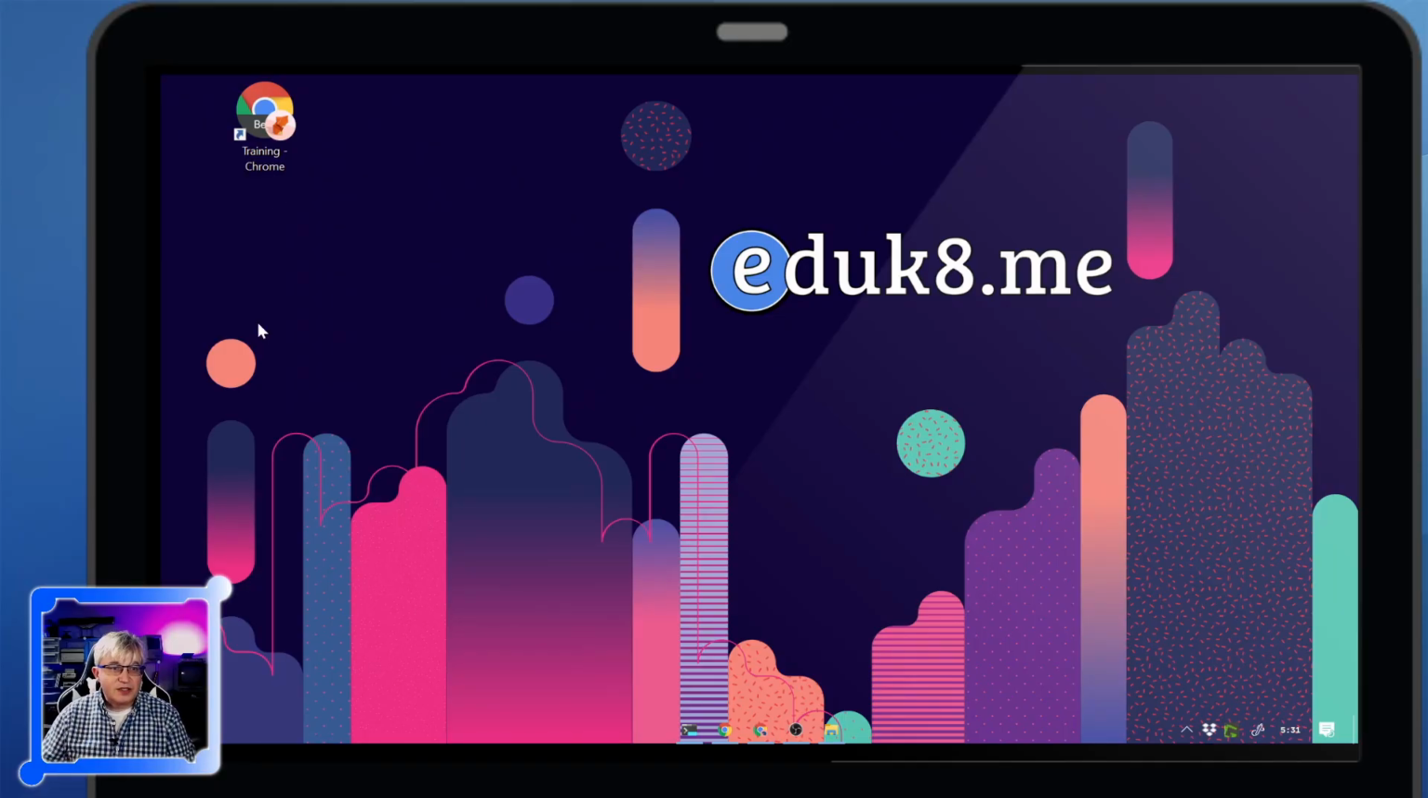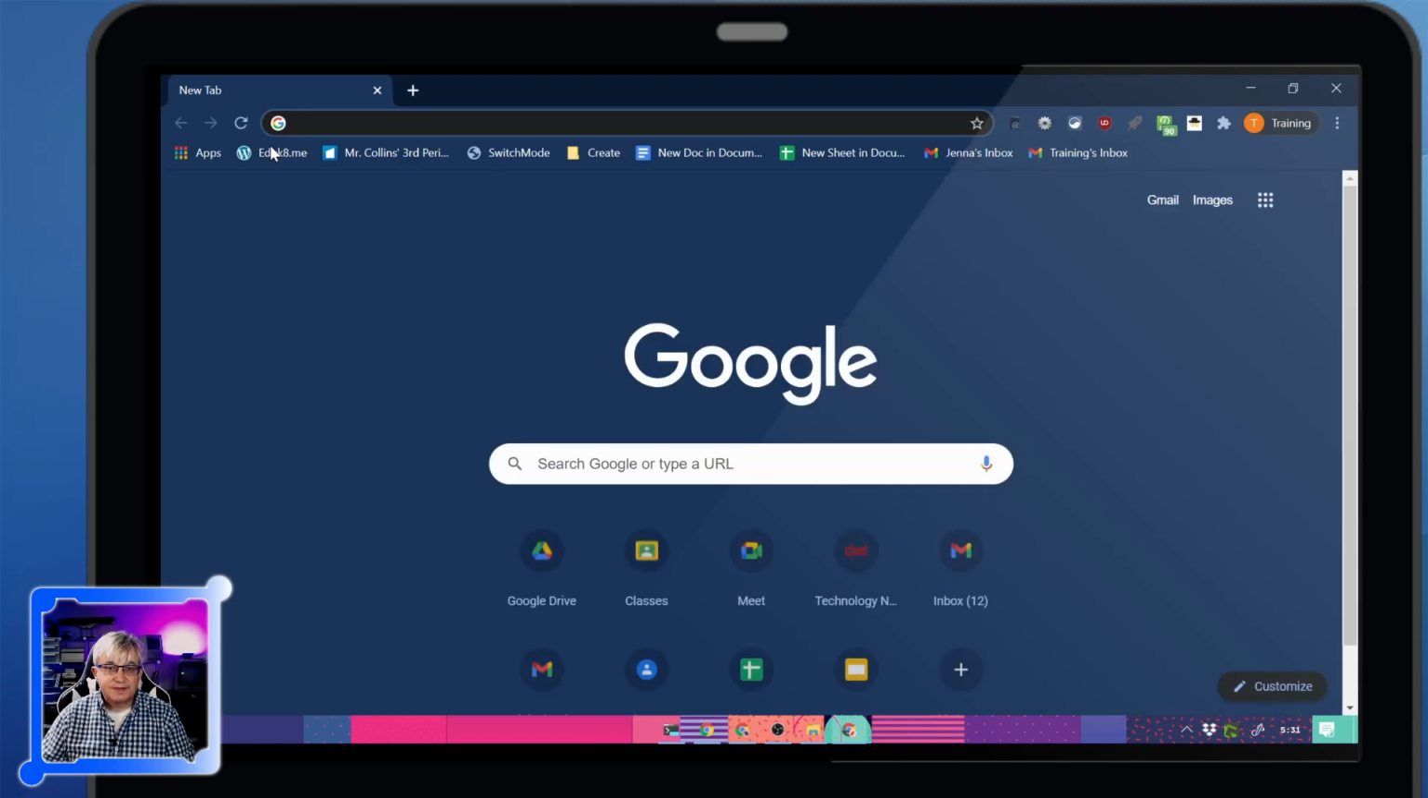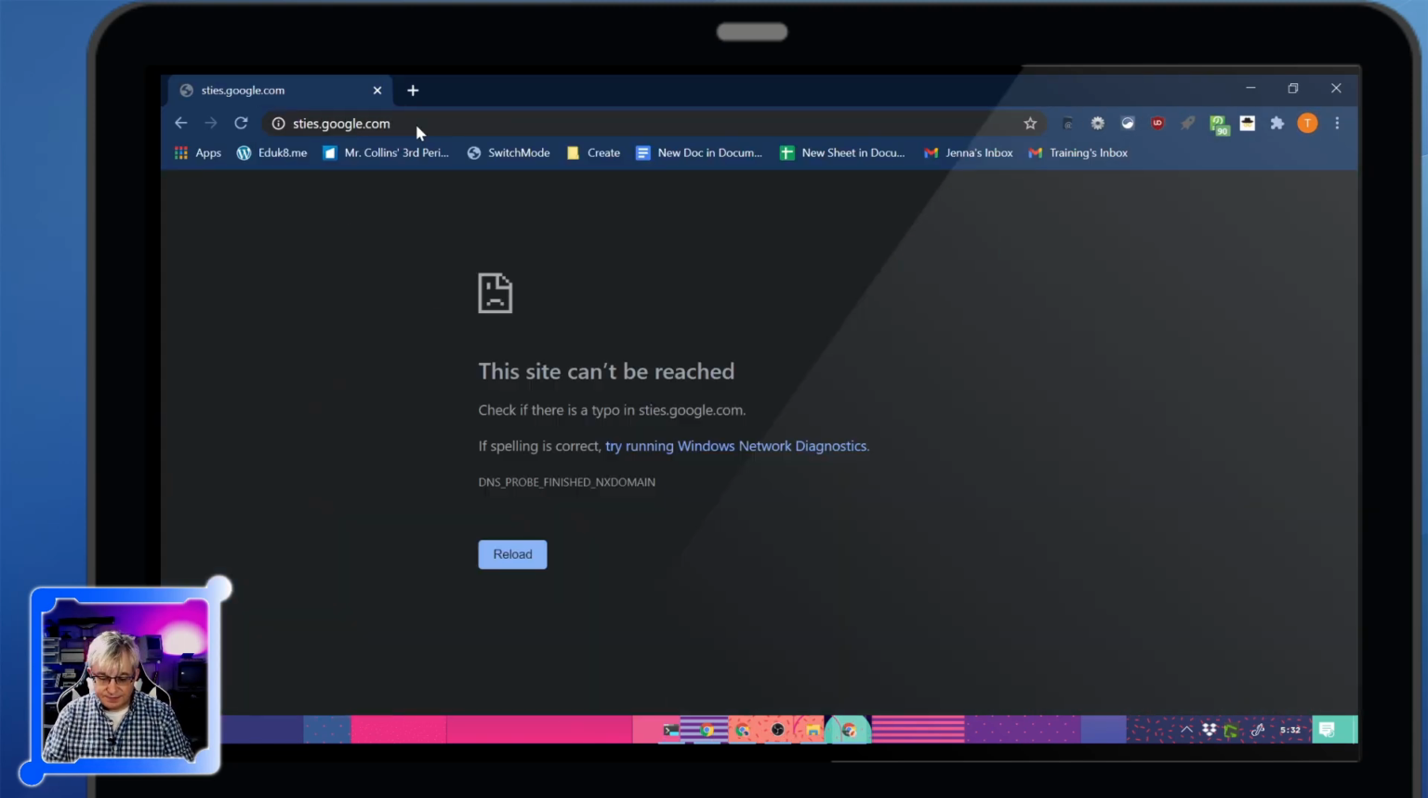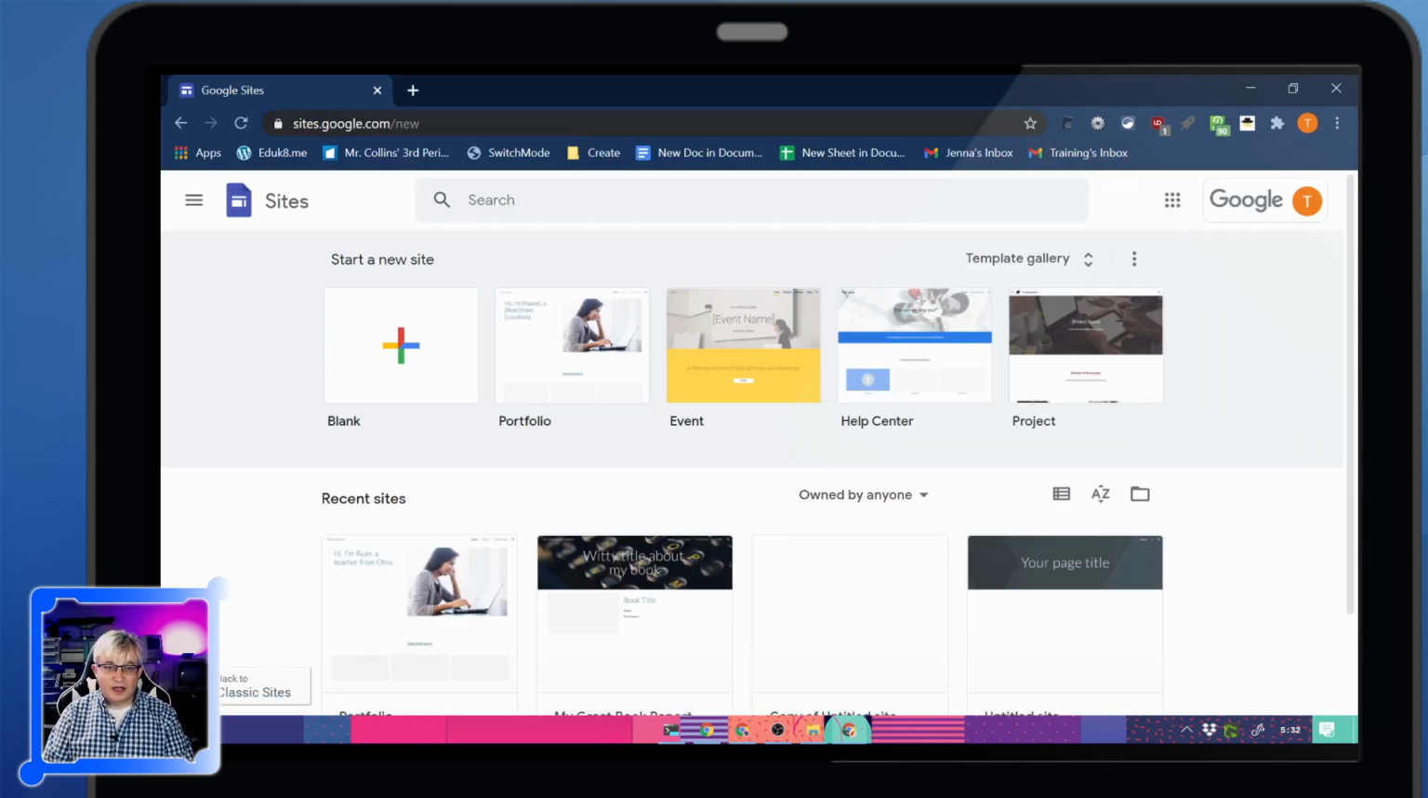So let's start up our browser and go to Google Sites. Sites.google.com. There are a bunch of templates on here. We're going to start blank so I can show you the different parts. This is just a getting started. This is not an end-all be-all of what Google Sites can do and how you can use it. It's just to get you started. So we're going to start with a blank site.